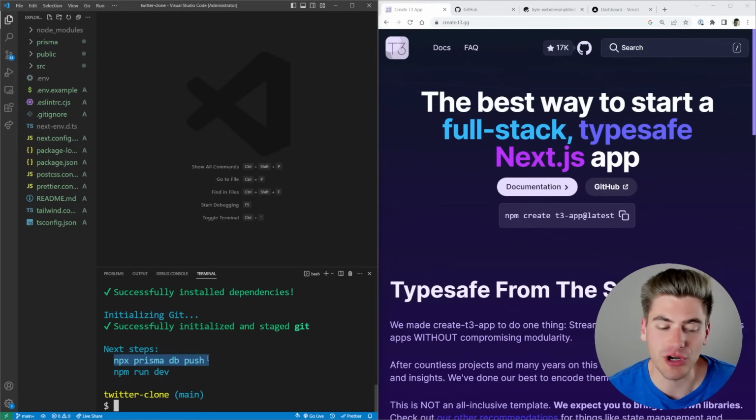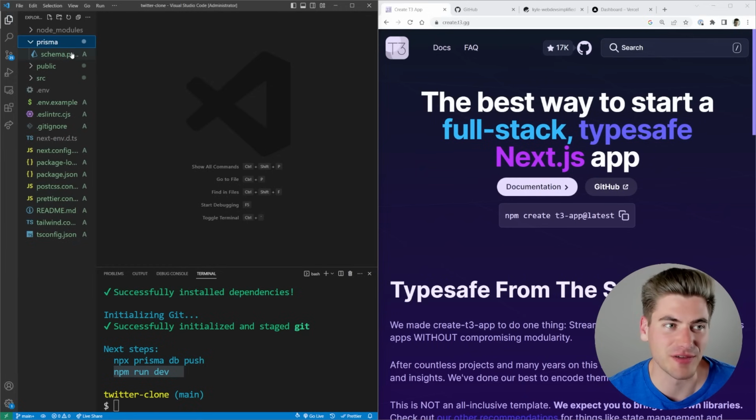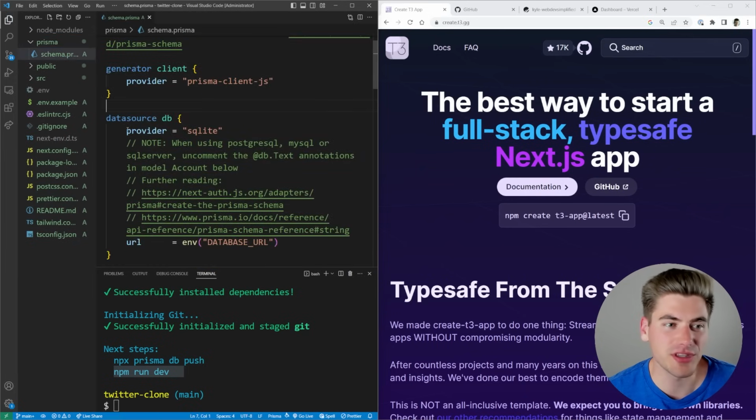We need to first push our database, and then we need to run some dev command here to actually get it up and started. Now, the very first thing that you'll notice, if we go into this Prisma folder, this is where our database stuff is defined. And if we open this up, you'll notice that the provider here is SQLite. This is fine for developing locally at the beginning, but really you want to use a more robust database for your actual development, especially when you post to production.